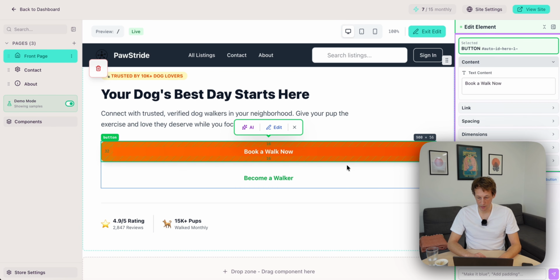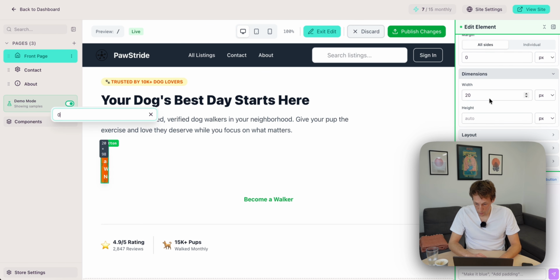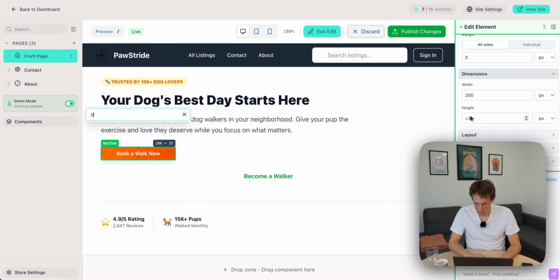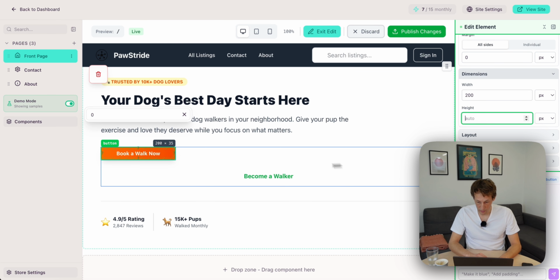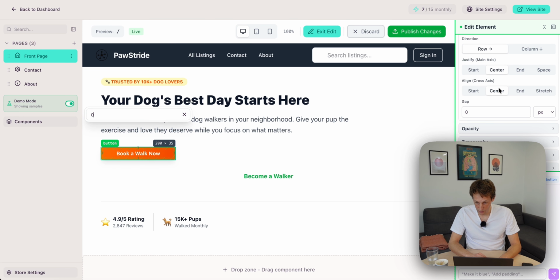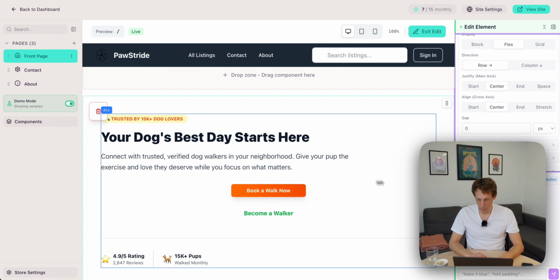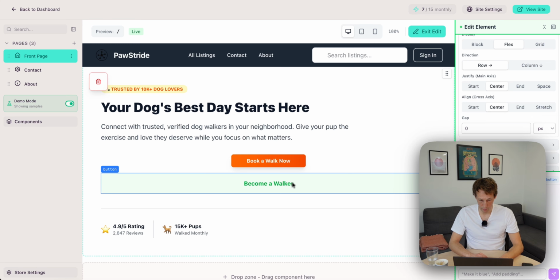This one was a little bit wide, wasn't it? So let's try and change that one. 200 pixels and height, let's keep it like it is. And layout, flex, center. Okay, like this. Now it's definitely smaller. It might be actually too small now. But anyway, I think you get what I'm trying to do here.